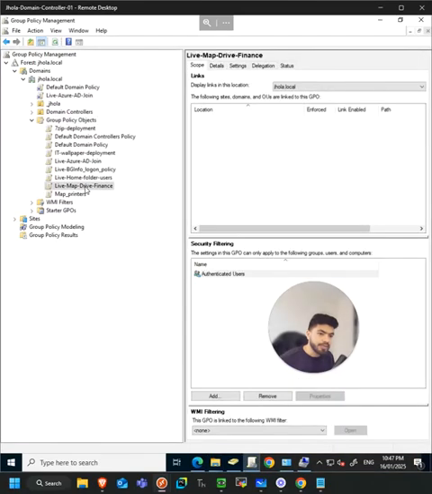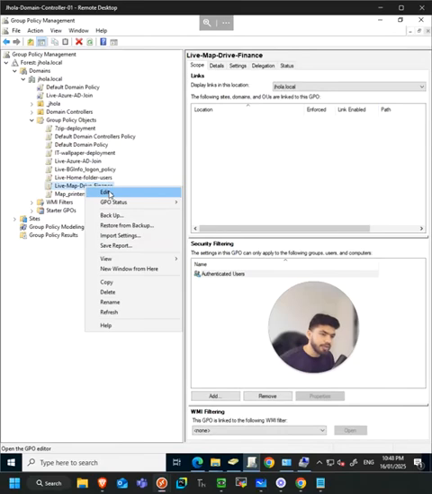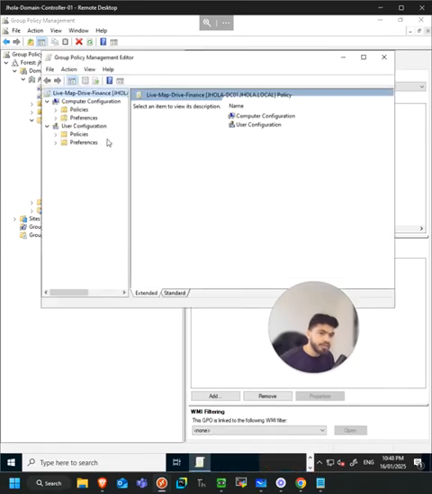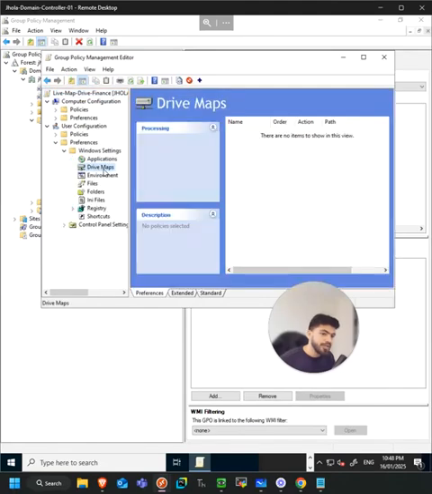Let's go back to our policy one more time. So this is the policy we have, right? live-map-drive-finance. I'm going to hit edit. Here we want to make this one a user policy, right? Because we want to have users in a group and map this drive. So I'm going to go down here to preferences, Windows settings, and this is where you see drive maps.